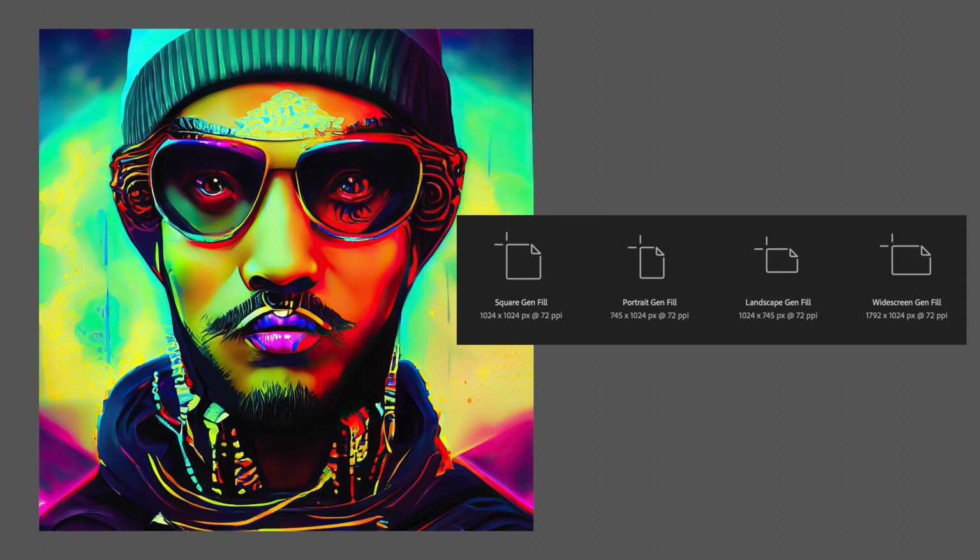And secondly, you need to upscale using either Photoshop, or I would highly recommend that you use Topaz Gigapixel AI if you want to stay in Photoshop.